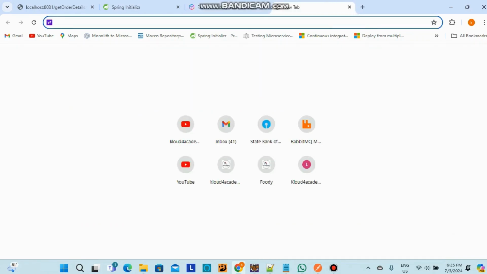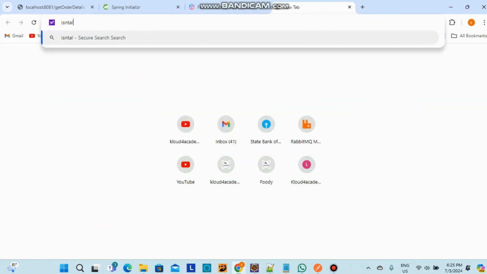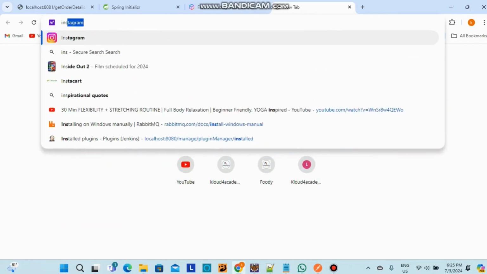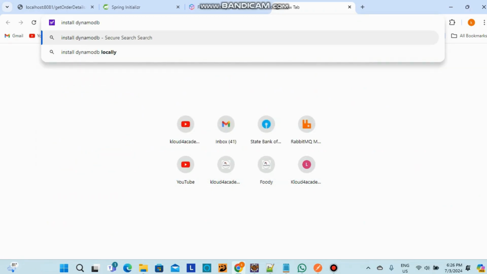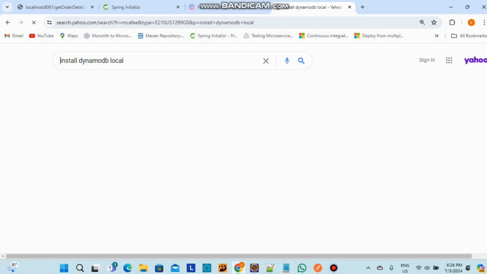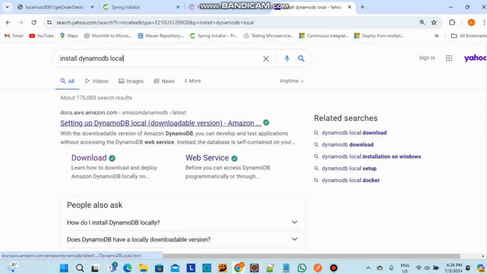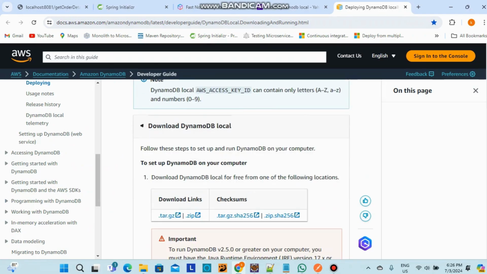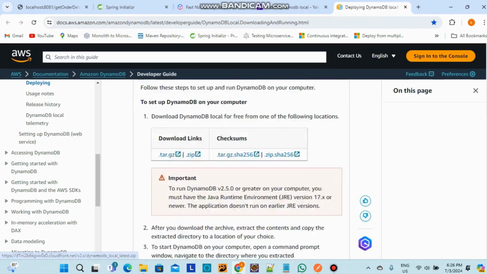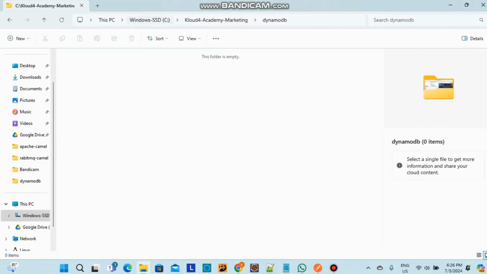So I'm going to install DynamoDB locally. If you search for install DynamoDB local, you will get this. This link will go to the AWS site, where you can scroll down to AWS DynamoDB local. You can download the zip file and install it, and then you can run this command to run the jar. I have already downloaded the jar to these locations.